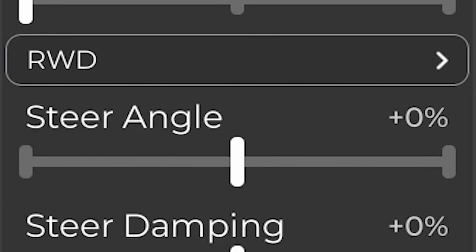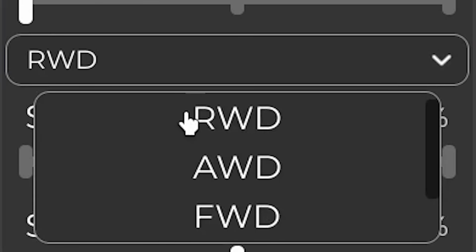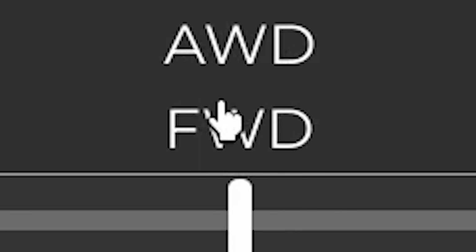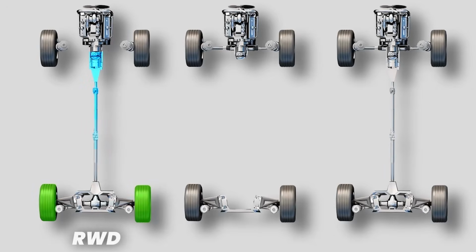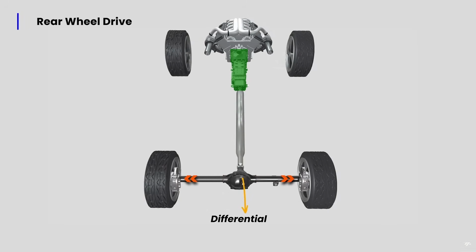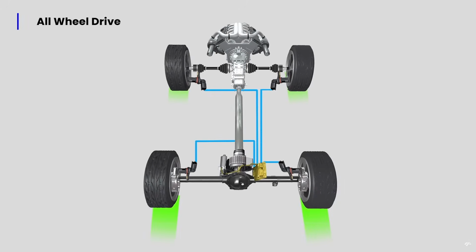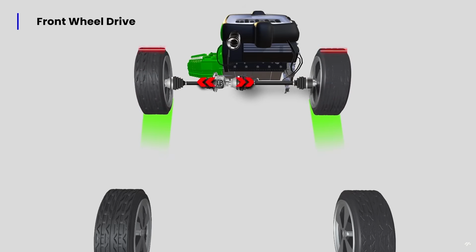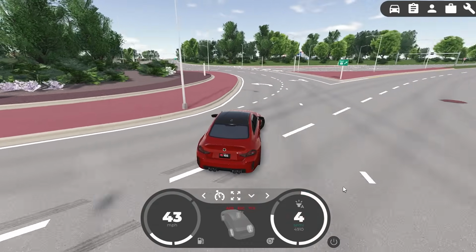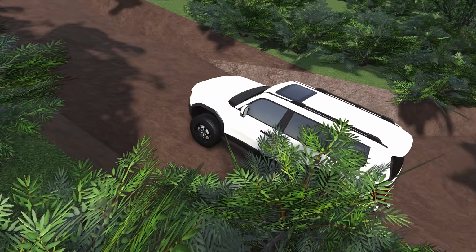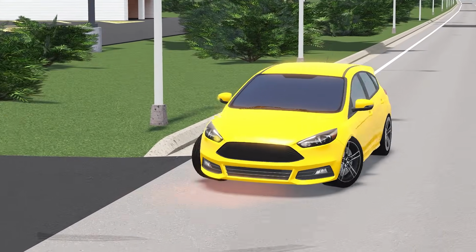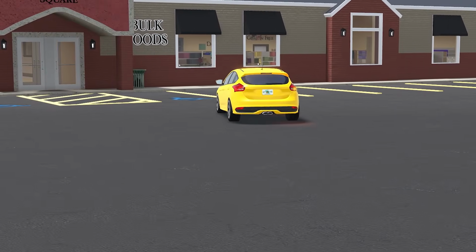For those who don't know, I'm going to explain what this means. RWD, AWD, and FWD, rear wheel drive, all wheel drive, front wheel drive, basically lets you select what wheels get powered by the engine. Rear wheel drive, you get the rear wheels powered by the engine. All wheel drive, all the wheels will be powered, and front wheel drive is just the front wheels being powered. If you want a drift car, you're always going to want rear wheel drive. All wheel drive is more for off-roading and best handling, and front wheel drive is just something economical and simple.